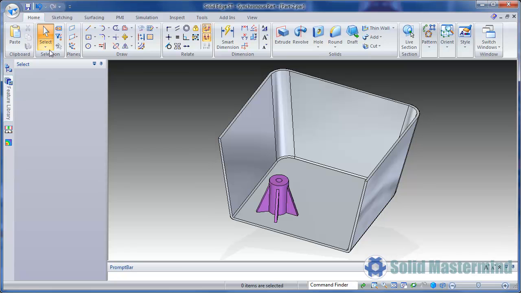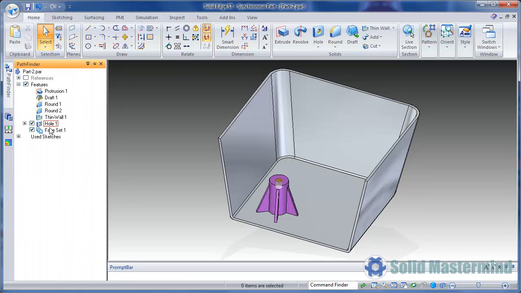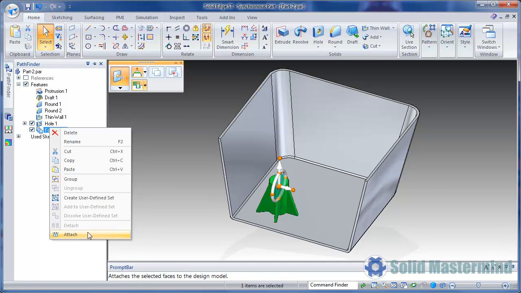Once the geometry is placed, we can join it to the model by right-clicking on the new face set in Pathfinder and choosing Attach.